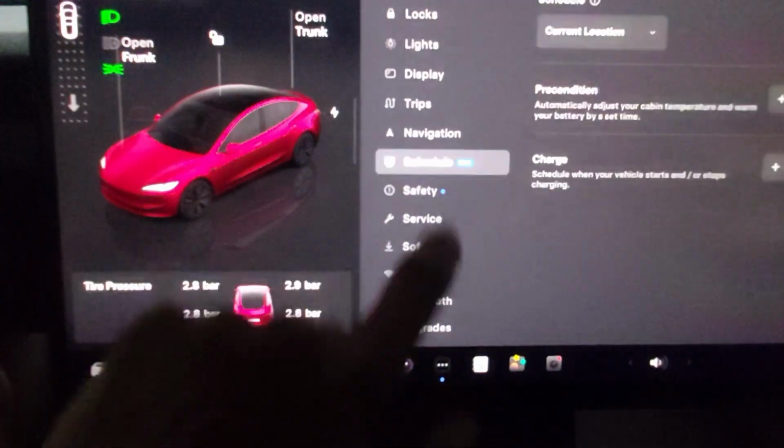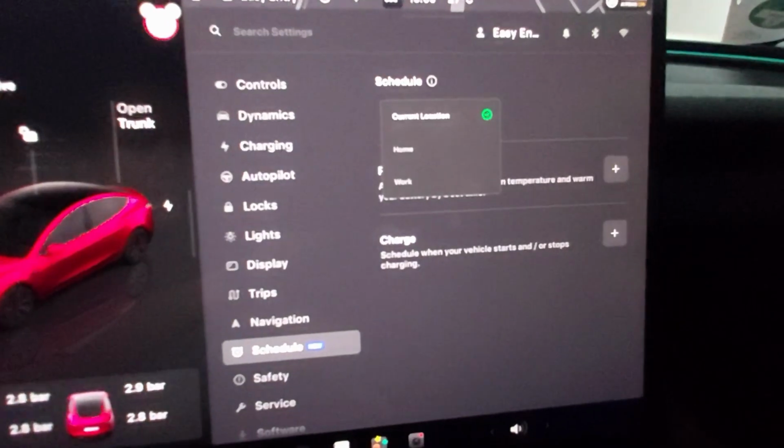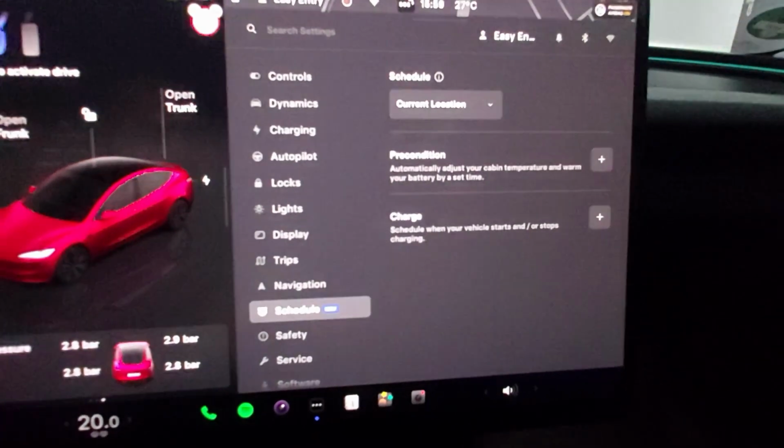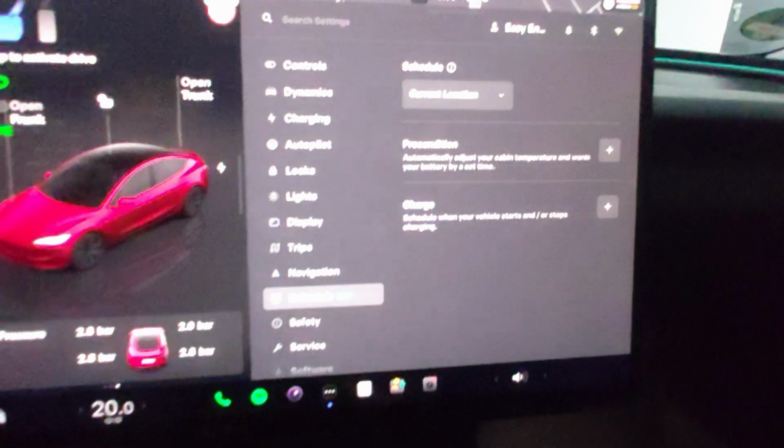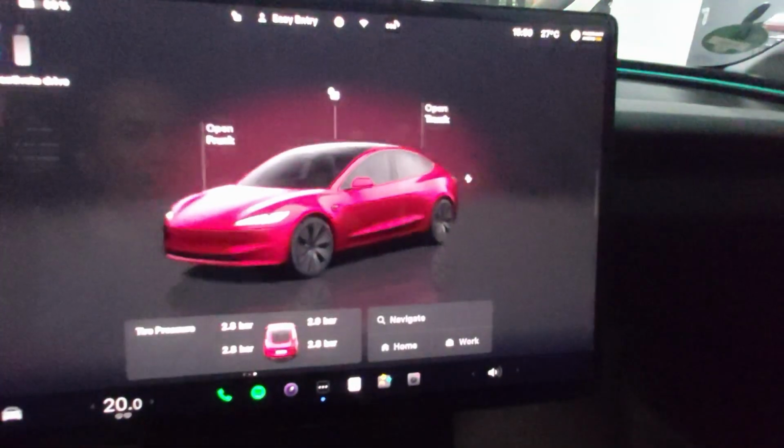Let's move on to schedule. From the redesigned menu of the Tesla mobile app, schedule charging or preconditioning. You can select a location, schedule a one-off, repeat specific times or days of the week, and also control when charging starts and stops.